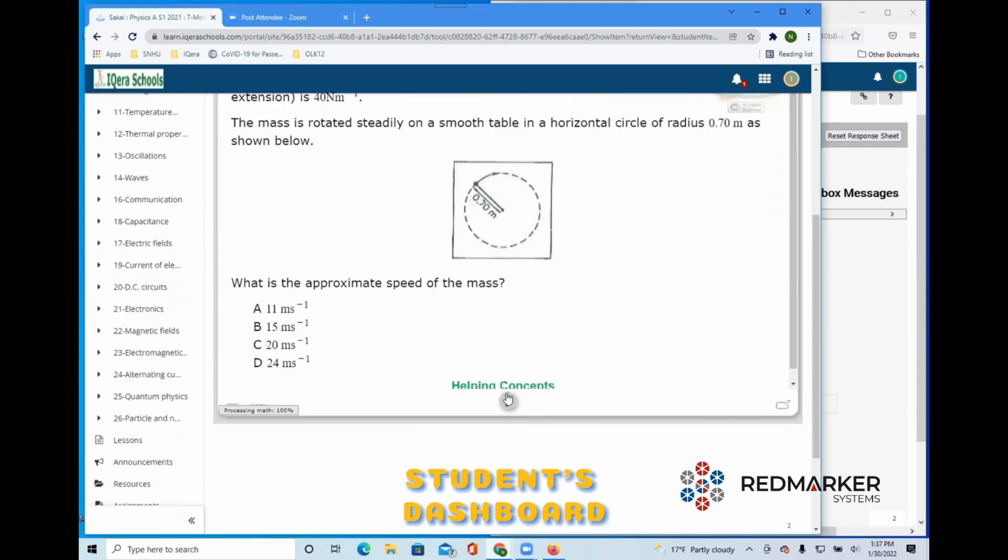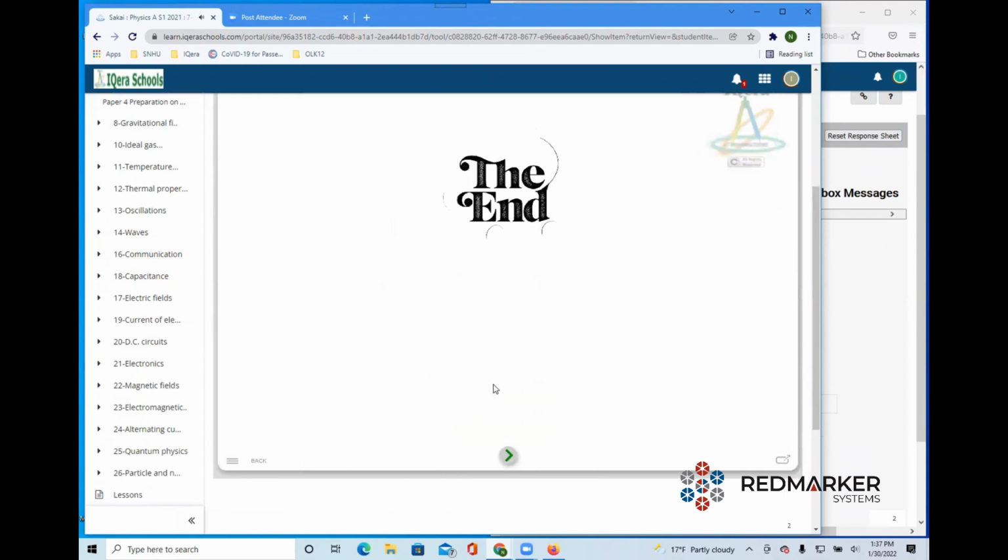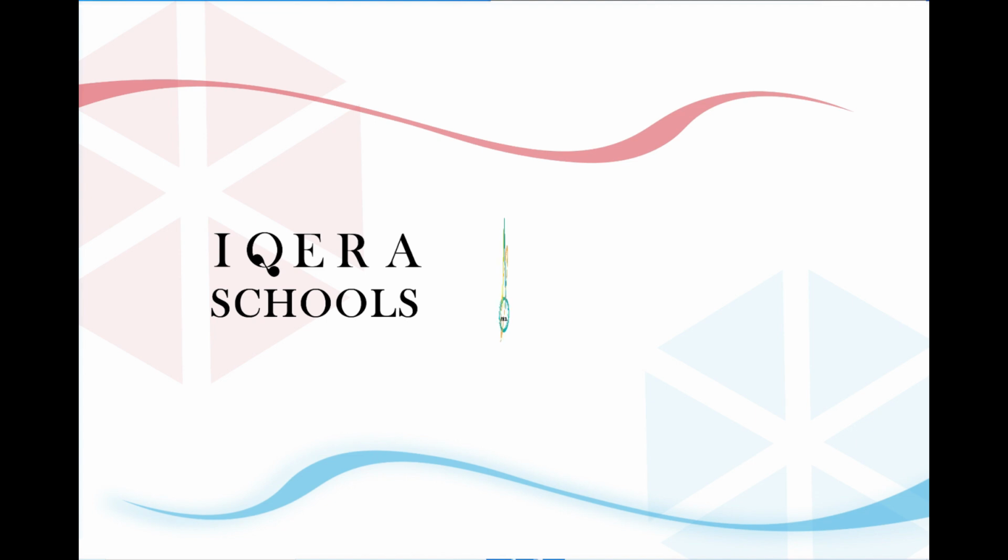Question 3, question 4, 5, until they reach the end of the lesson. And that's basically the overview of IQera's adaptive learning platform.